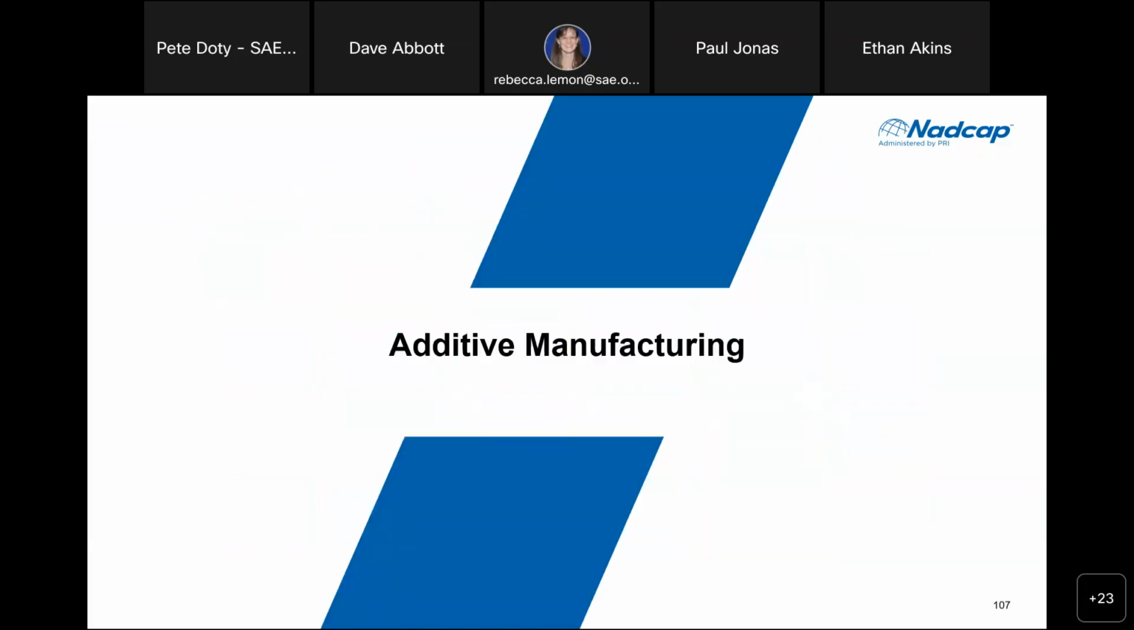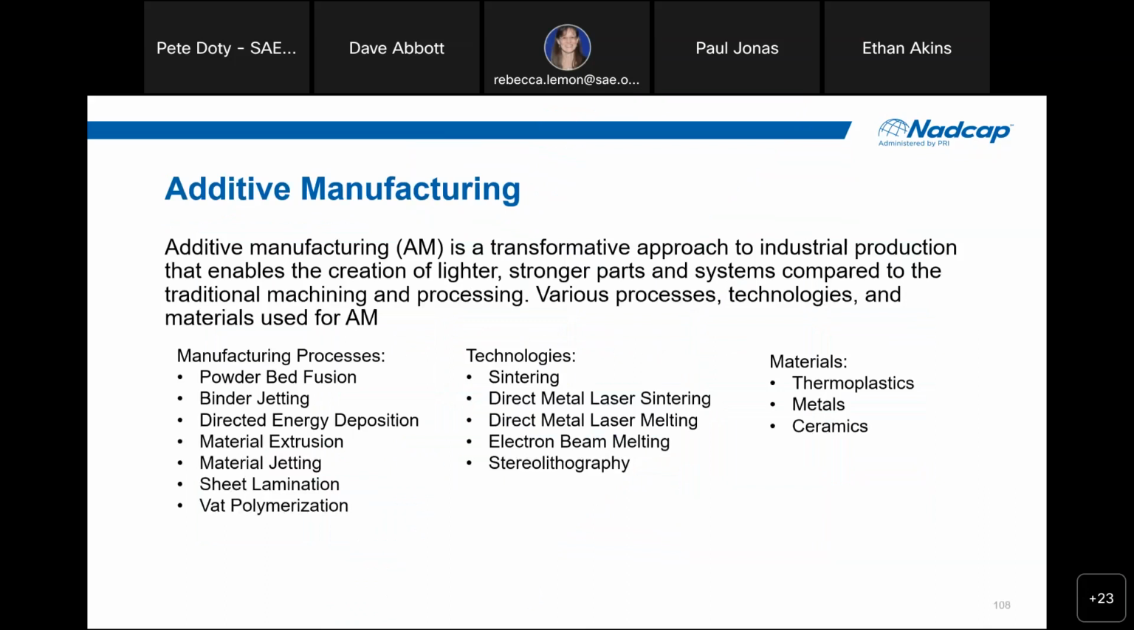Next slide. So we'll talk about additive manufacturing in the program right now. Next slide. So when we look at additive manufacturing, there's three main things that we look at: the manufacturing processes, the technologies, and the materials. When the program and the program stakeholders originally started looking at this back in 2013, a lot of specifications weren't developed yet. It was still an emerging technology. So within all those manufacturing process technologies and materials, currently we have one accredited process for that.